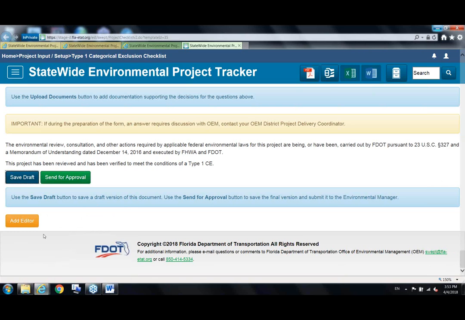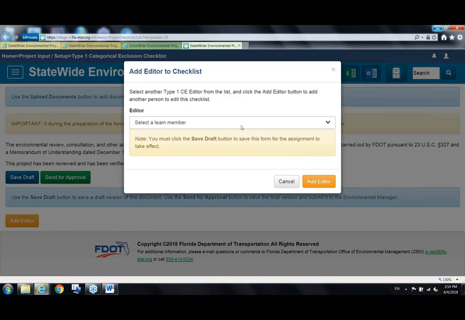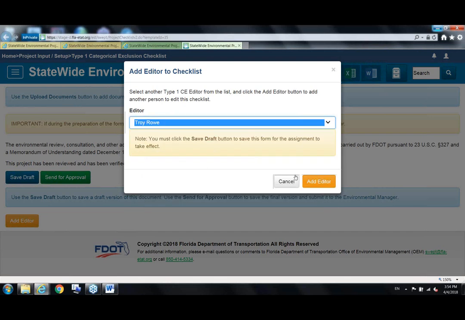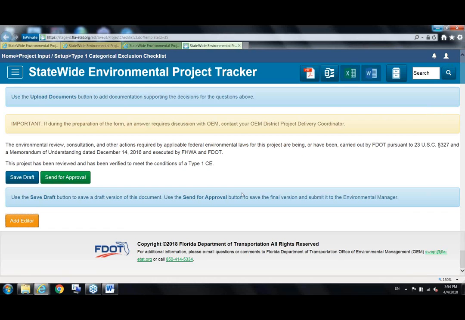The way the type 1s are organized, we have this concept of editors. If you are the individual who created the type 1, you're automatically an editor. If you have other colleagues who need to work on it with you, say they're working on a specific resource area, you would use the Add Editor button to add those team members to the project. They will then get an email saying they've been added and can now edit the type 1. So you can edit it together, and when the entire document is ready, send for approval.